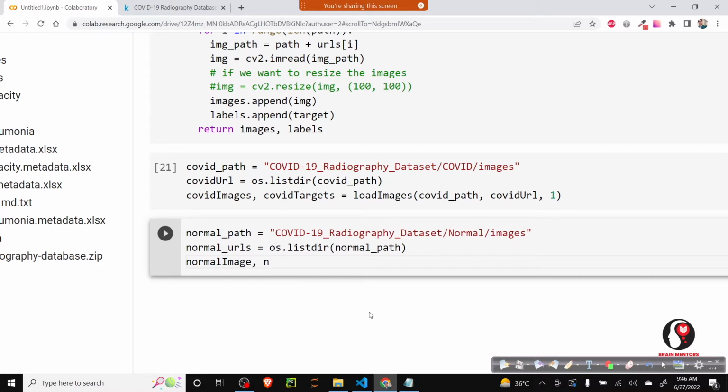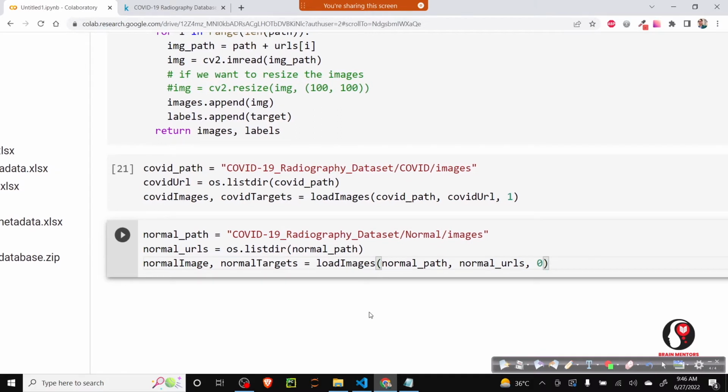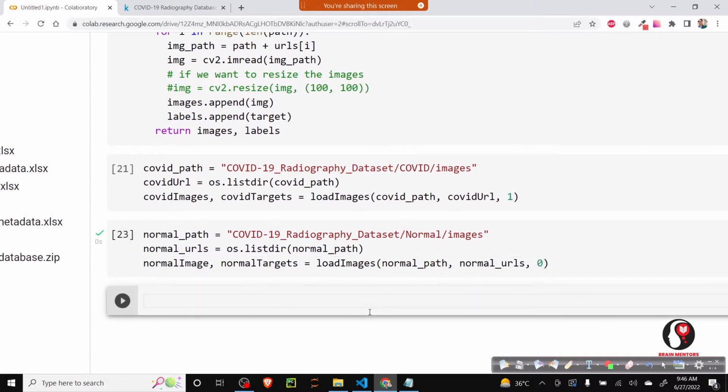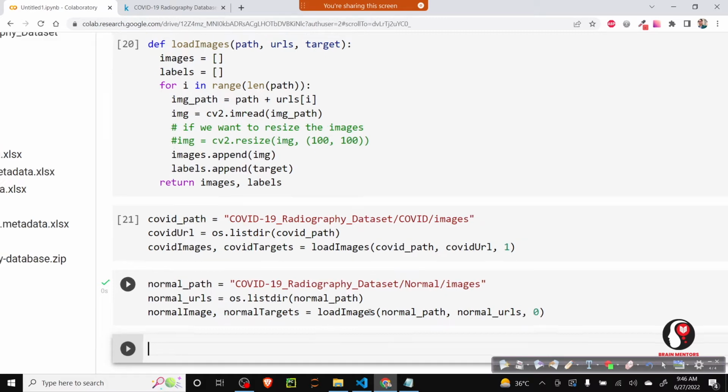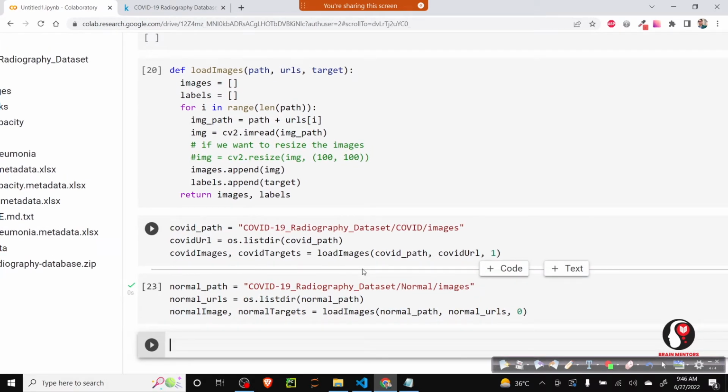And that's it. And finally, you'll be having the normal images, comma normal targets equals to load images. Pass the normal path, and the second thing we need to pass is the normal URLs. The third thing we need to pass is 0 for the normal. So just execute and that's it. It has loaded all the images. See how fast it is doing all these things. Okay, so it has just loaded all the COVID images, target images, whatever we have.